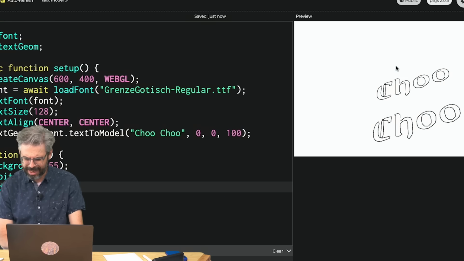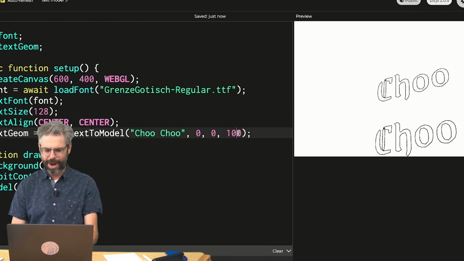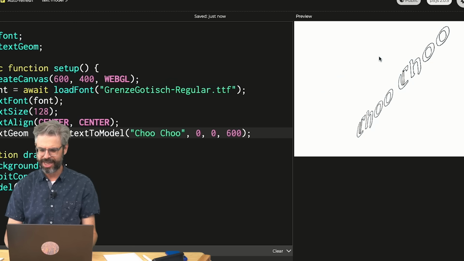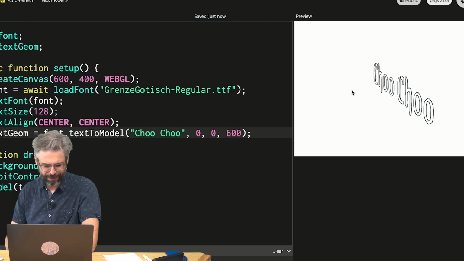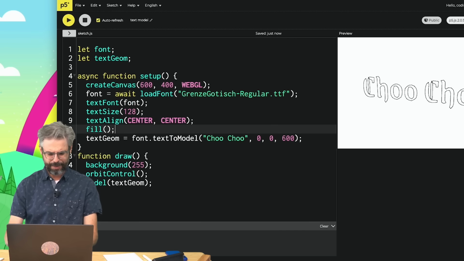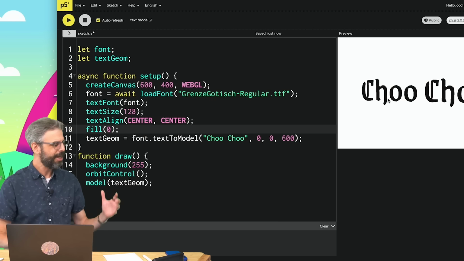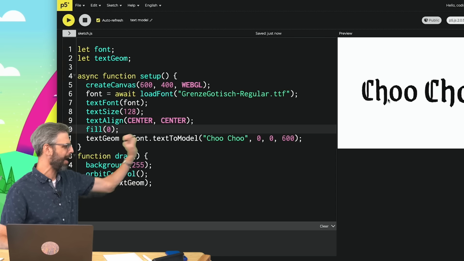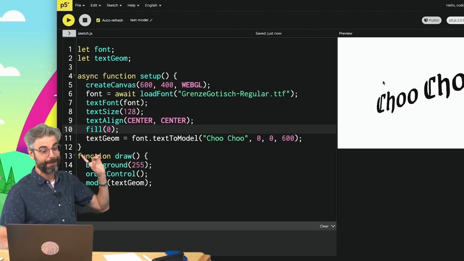Okay, there it is. So I guess 100 kept it wrapped, like if I give it 600, right, it's fitting it into some sort of box. So this doesn't look that different. If I put a fill, does it color it in? Yes. Okay. So it created the model based off of all the properties that I'm putting beforehand, but it's not that different than just drawing it onto a flat plane.